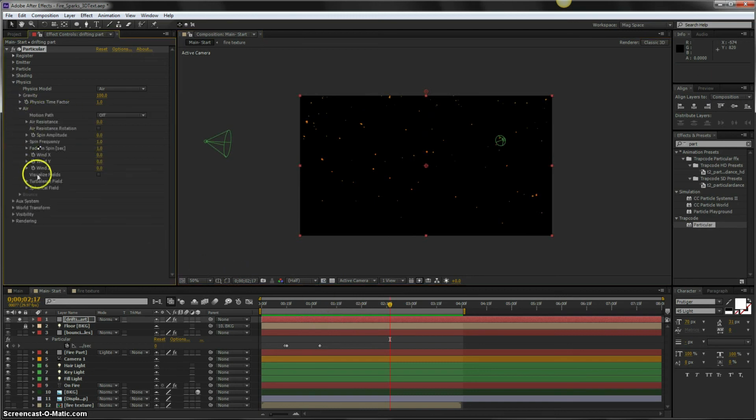But we can come into the air twirl down here, and we can add air resistance, which is like adding viscosity to the air, where the objects won't flow through it as easily. We can add spin amplitude and wind. So I'm going to add some spin amplitude to about 30. Let's see what that looks like. See how they're moving around a little bit more. Let's make it 60, double that up.